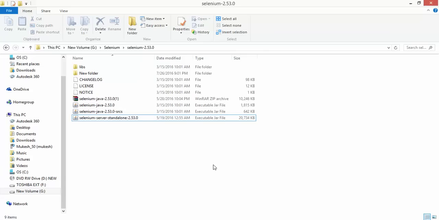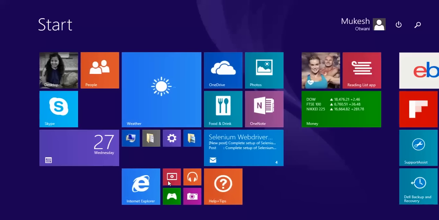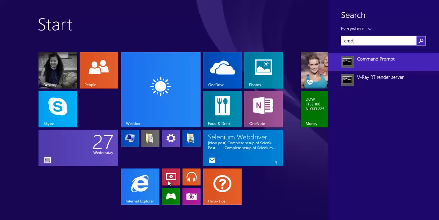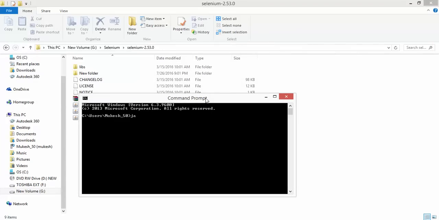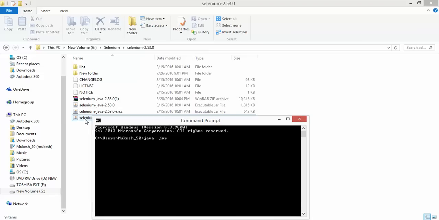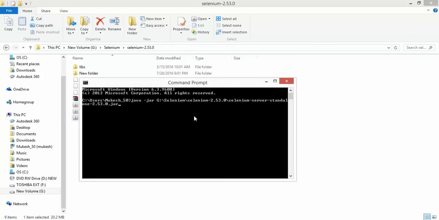So first of all, I need to create a hub. That hub will be redirecting all my Selenium commands. So I will type cmd. It will start my command prompt. Then I will write one command java -jar, and I will simply drag and drop this server file, Selenium server standalone. Now we need to create some role here. So just type -role. So first we need to create hub.